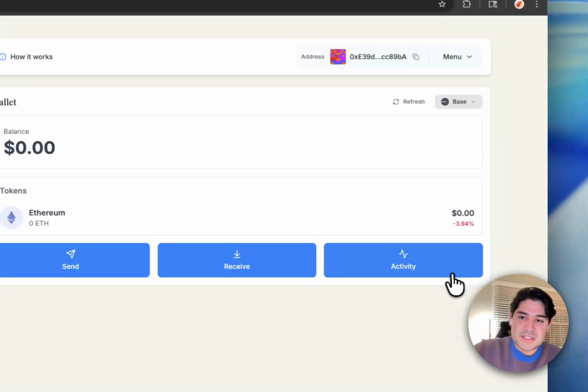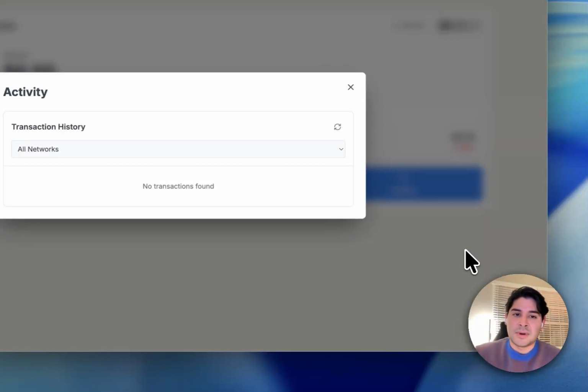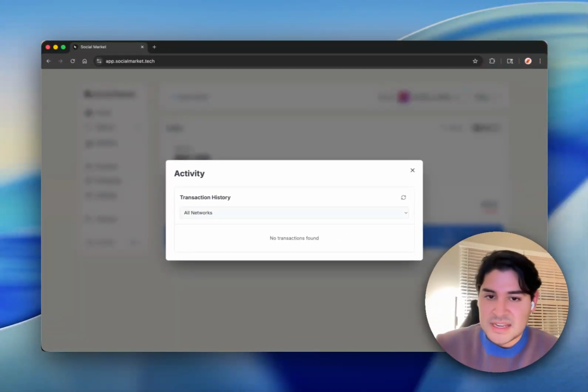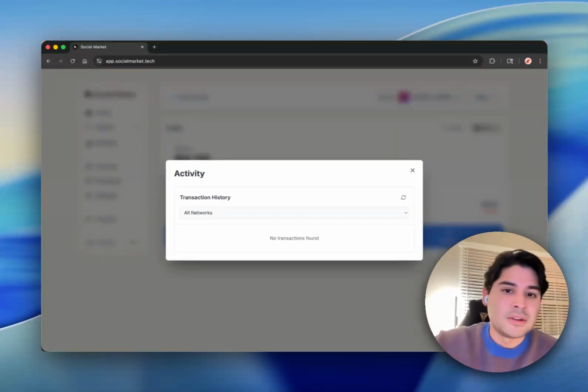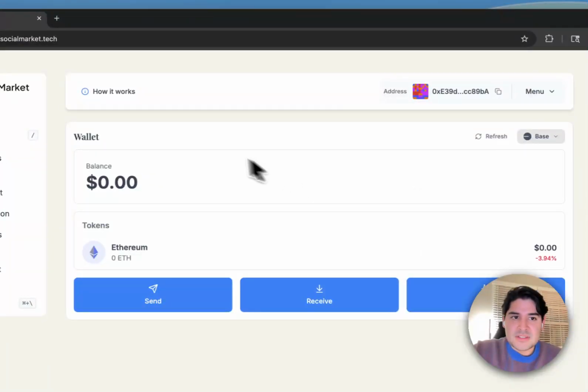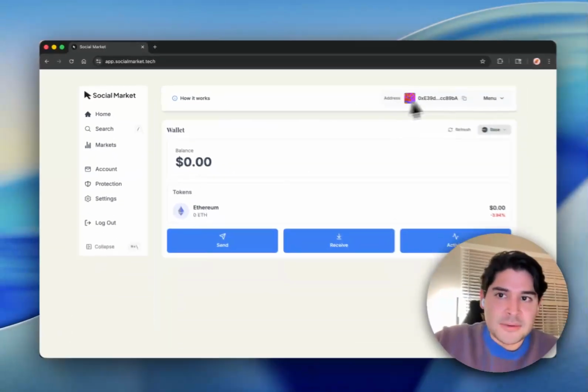And if you want to manage and see all activity associated to your wallet, you can do it here. Obviously, I just created this wallet, so there's not going to be any known associations. So this is pretty much what the homepage has to offer.